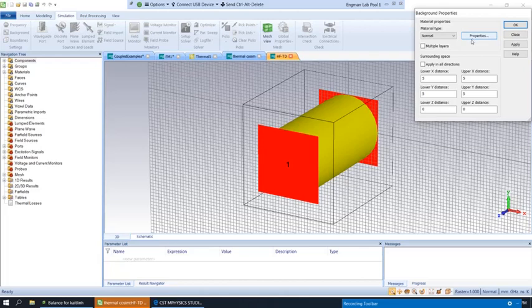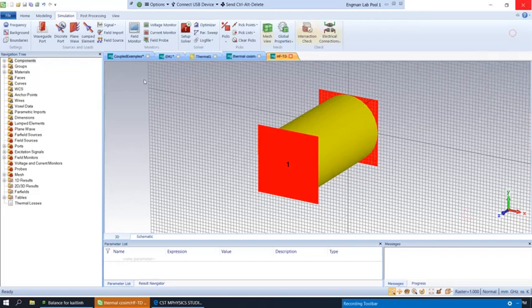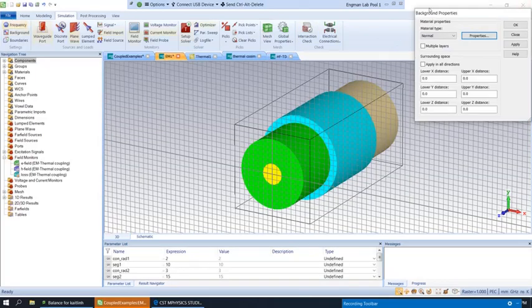For now, my only explanation is going to be that you cannot have the background type be PEC if you want those field monitors to work the way you expect. So if you want an accurate representation of the electric field, the magnetic field, and the surface losses, you cannot have your background to be PEC. And I'll explain more about that in a future video. All right. So let us do the same.